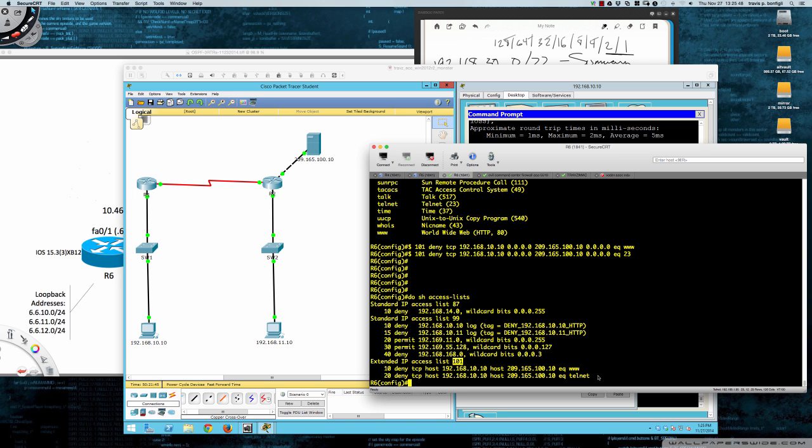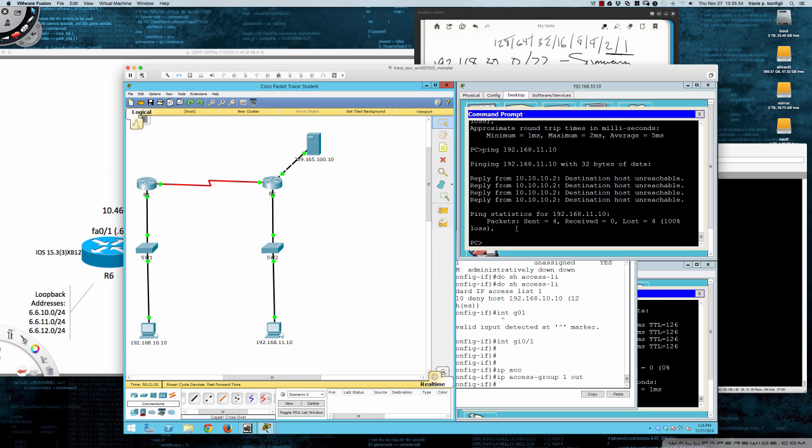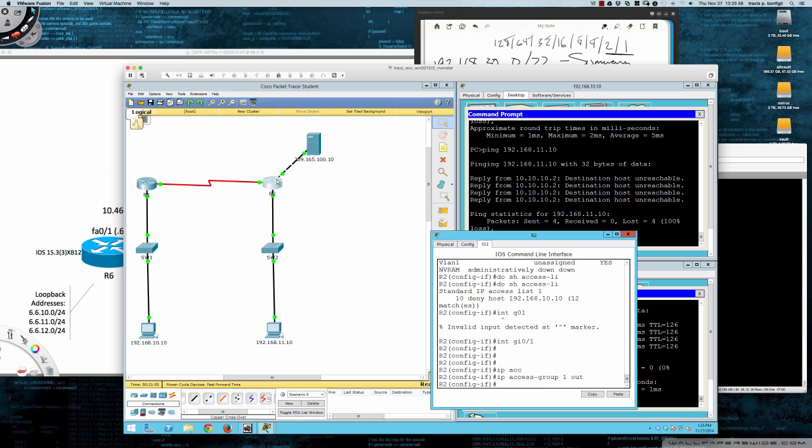Okay, so now what we're going to do is transition back over here to Packet Tracer, and we're going to add a little more sophisticated extended ACL to router 2. So let's go ahead and say no IP access group 1 out. So we're going to remove that.